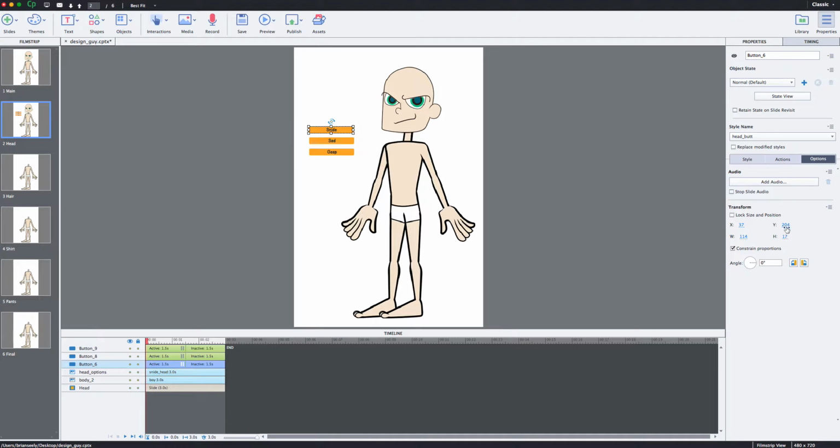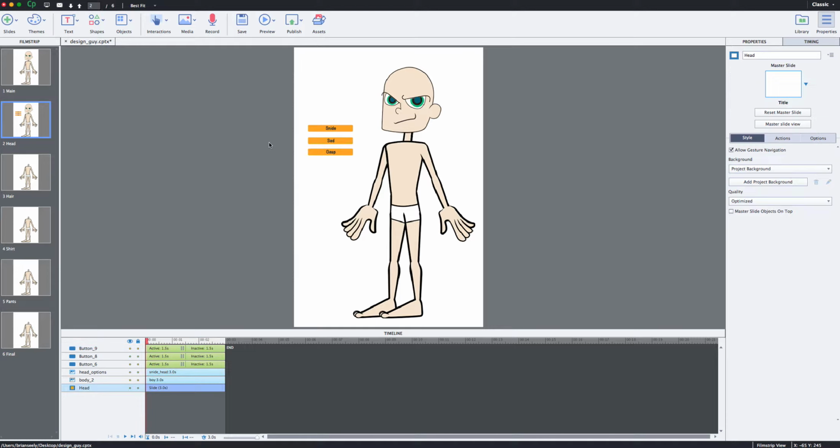So my Y I'll put at 200. And my X is 35. 35 and 35. Okay, so those are lined up nice.